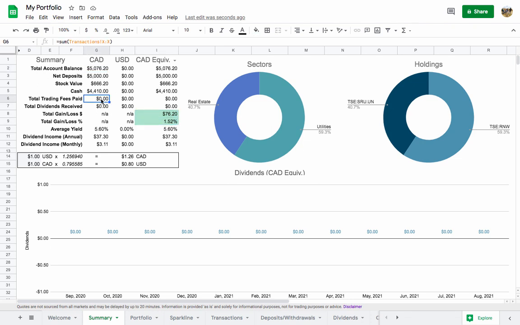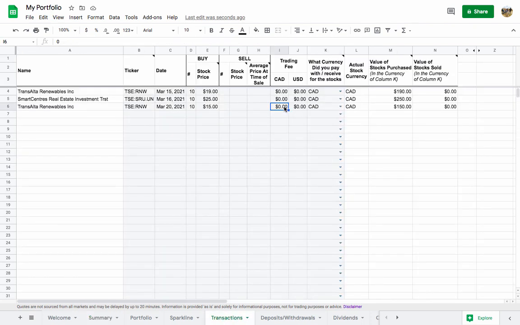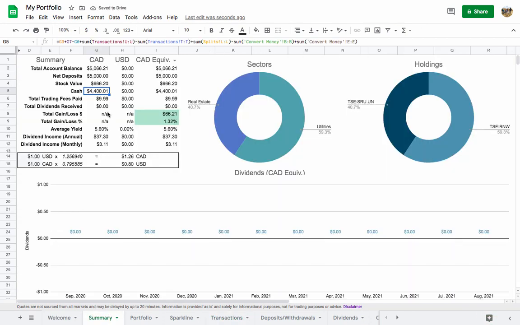Notice that we have paid no fees at all because that's the way that we logged it. So look here, we have a cash of 4,410, but if we were paying fees, for example, if we had paid a $9.99 fee here, then this gets reflected and removed from the portfolio. So our cash has just $10 gone, it's been subtracted, and $10 has been removed from here as well.